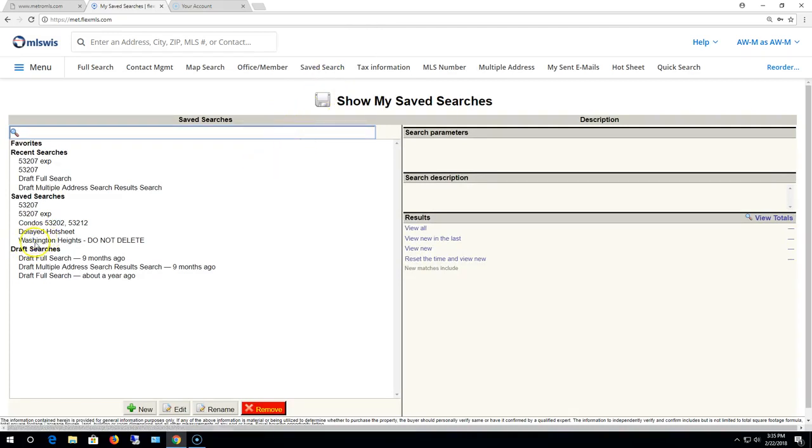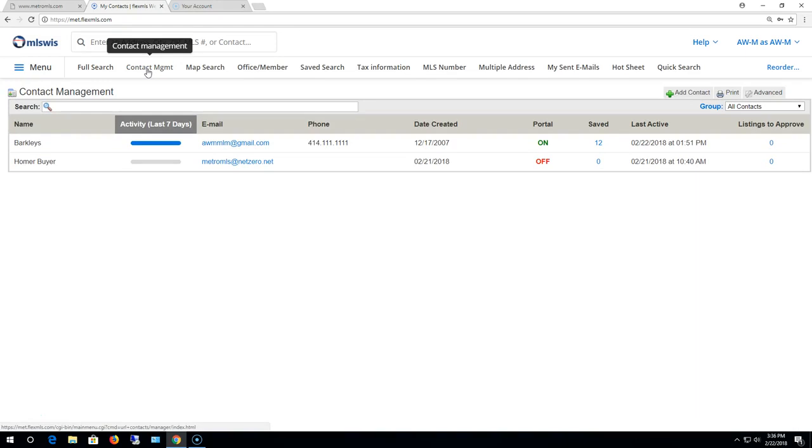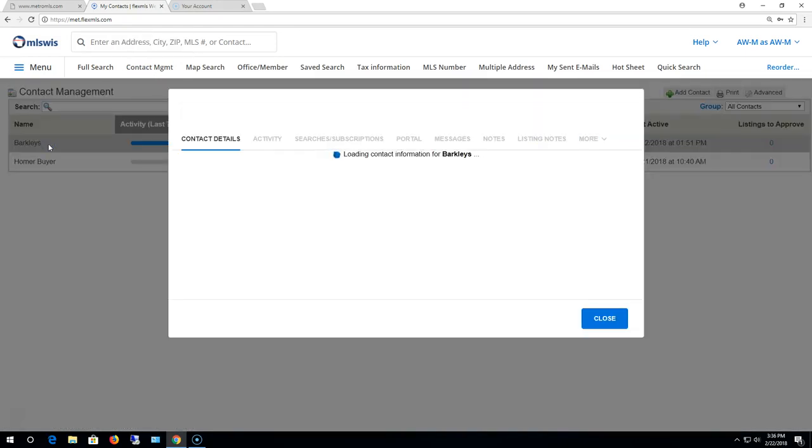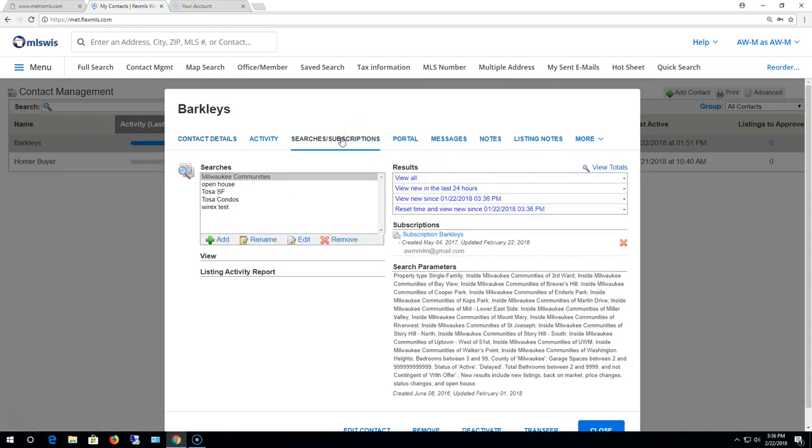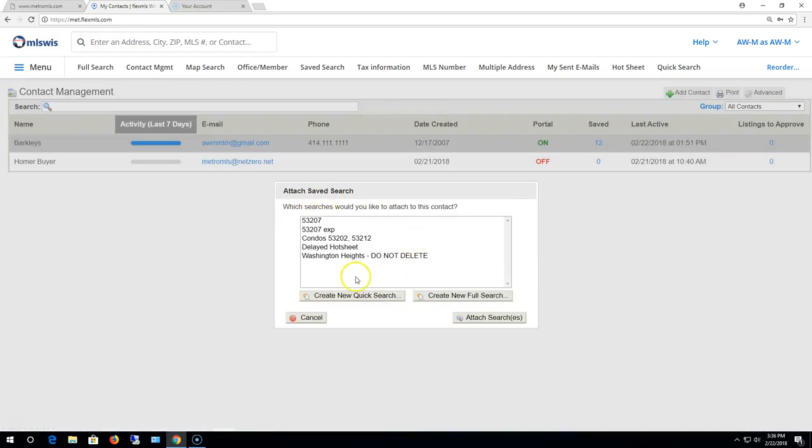Okay, so that's just a few of the reasons that you can use a Save Search. Let's say you saved a search and you decided, you know what, I want to attach that to a customer. I don't need this anymore. You can attach any saved search to a contact by going into Contact Management and selecting that customer. Once their details box pops up, go to Searches Subscription. Underneath the Searches box, you click on Add. When this box pops up, Attach Save Search, this is where you can select that search and then click Attach Search.